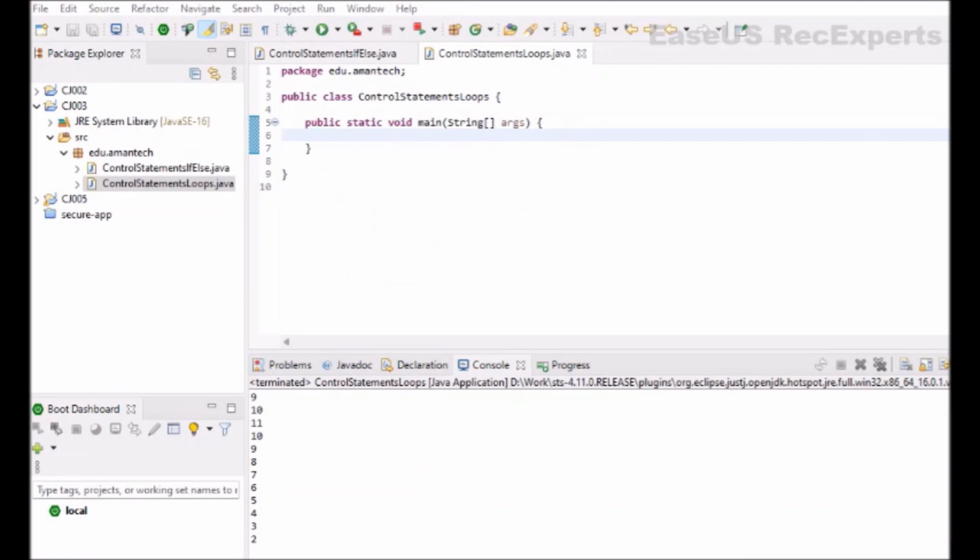Now let's move to the iterative statements. Iterative statements consist of while loop, do while loop, and for loop, and also for each loop for the collections. Now let's see a while loop. So before that, let's take an integer variable that we will be using, counter, which is equal to 1.